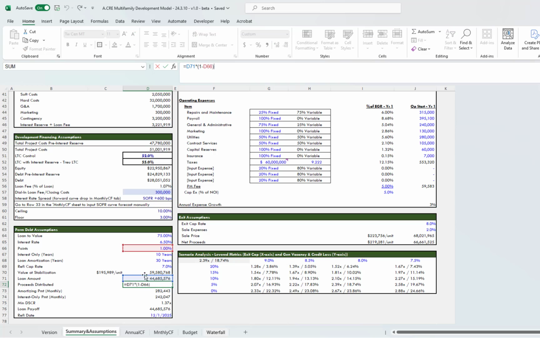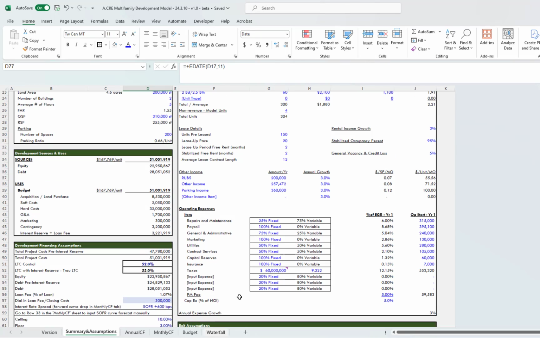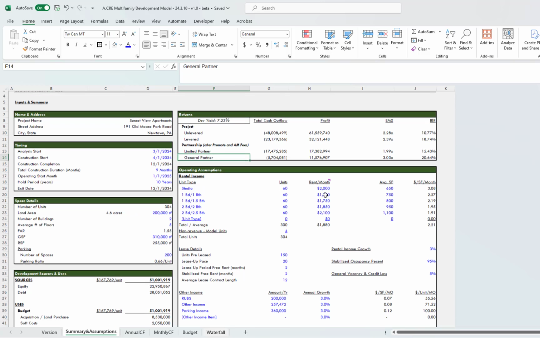And so proceeds distributed as net of points, your amortization payments, interest only payments, your minimum debt service coverage ratio, the loan payoff at exit, and then as we discussed, your refi date. Next up top here, we have returns, your total cash outflow profit, your equity multiple, and IRR, for both unlevered and levered at the project level, and then for the limited partner and the general partner.